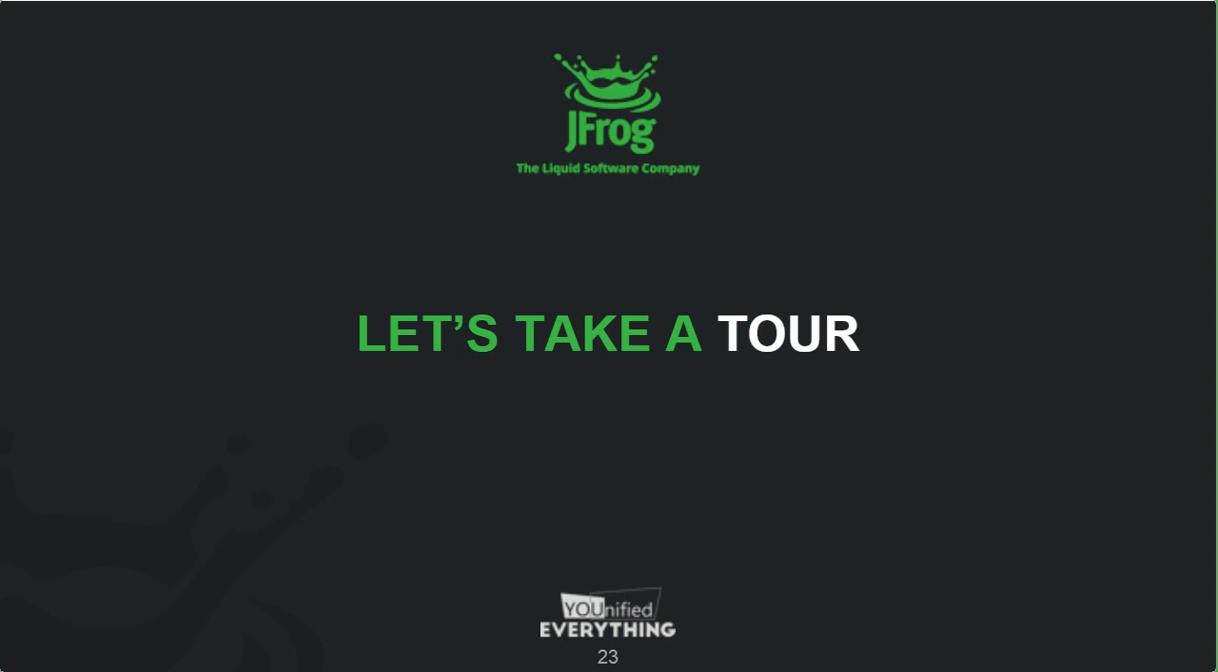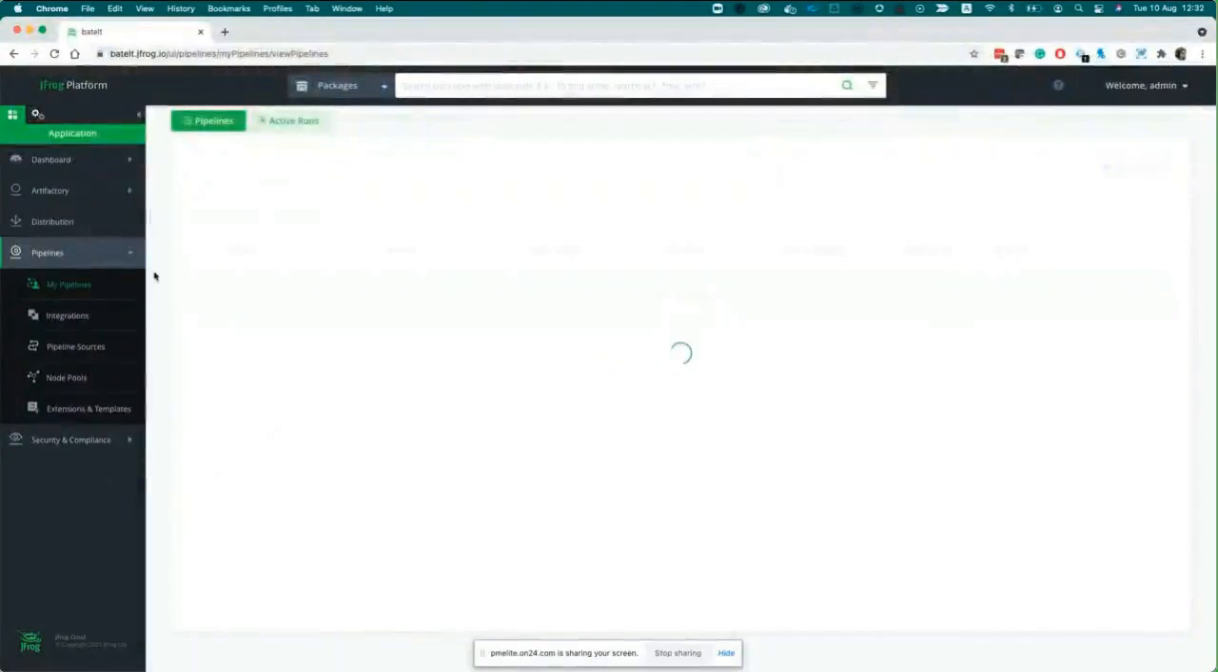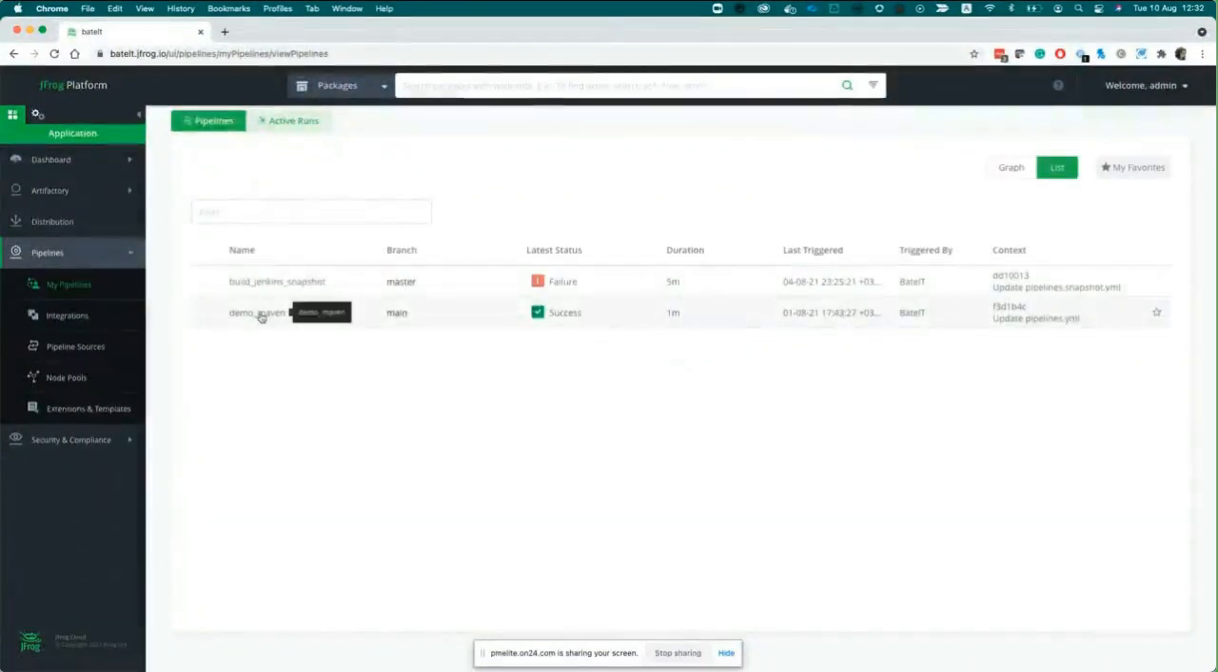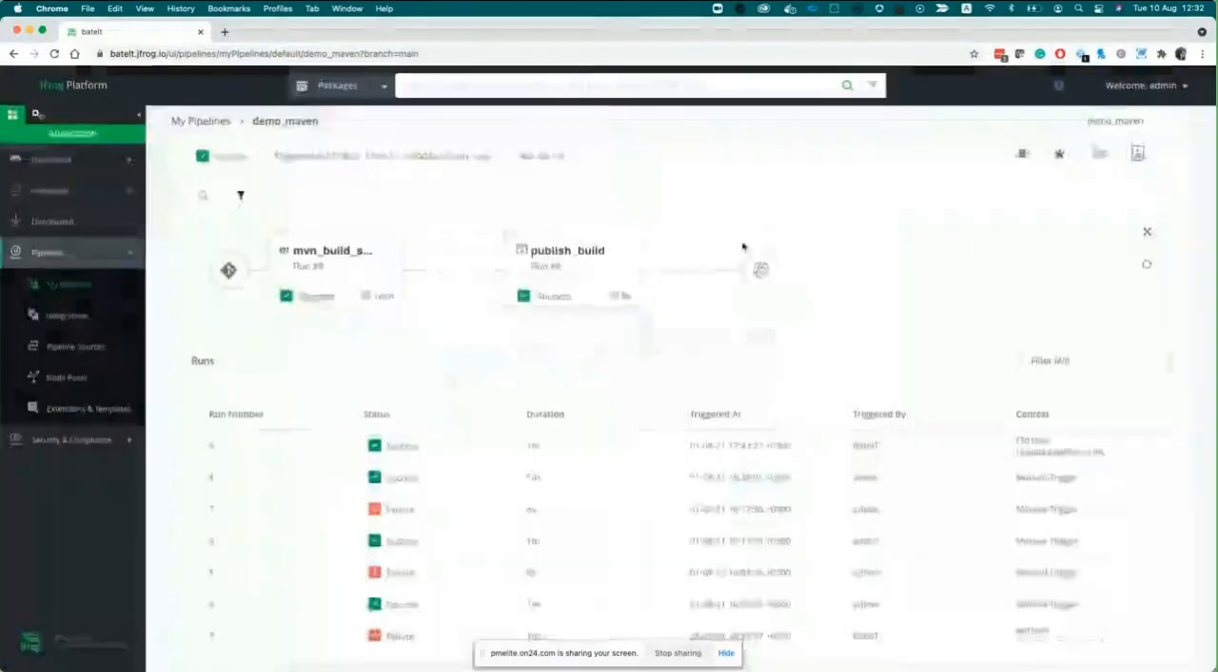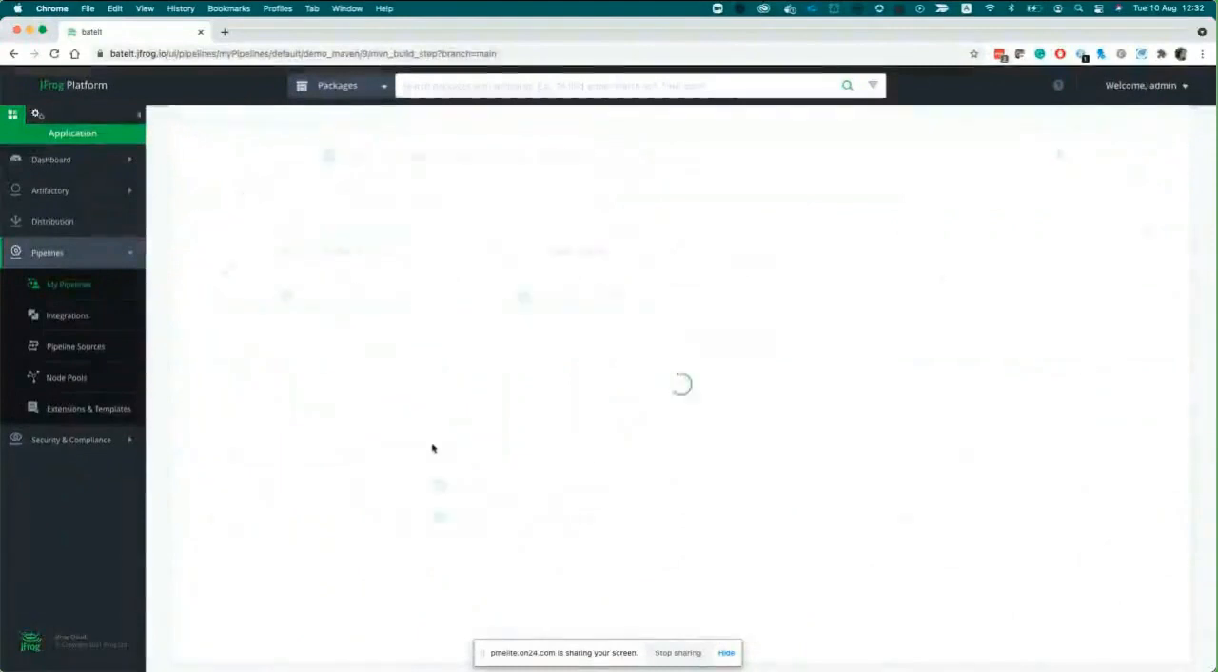All right, so I promise to make it very quick. I'll just take five minutes of your time. Here's my JFrog platform. I can see my packages, and here's the pipeline that I talked about. So here is my pipeline. Let's take one of the demo Maven builds that I just created. We can see my build, the step that just ran. Let's take one of them.